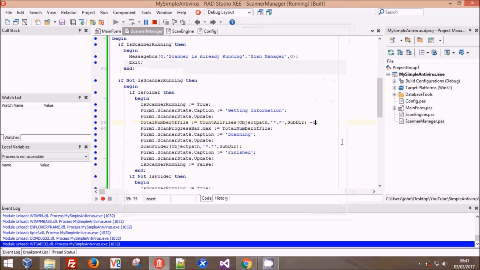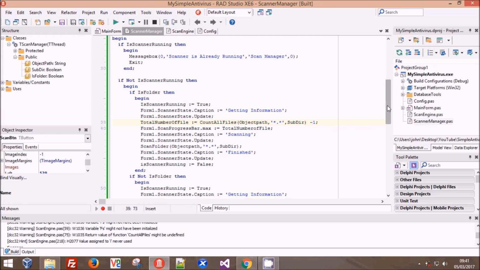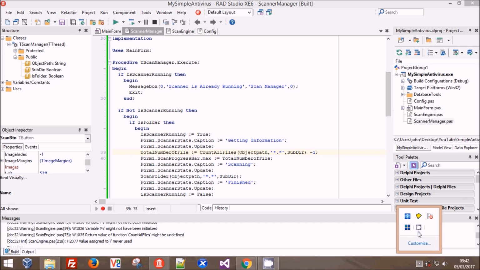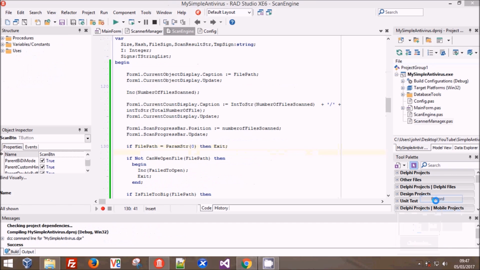Right. What we need to do is come here, right here. I'm going to put takeaway 1, for a good reason. Because when the scanner reaches the end, it's going to increase it past 1. It's going to be 1 too many. It starts at 0, and it's going to be too many.